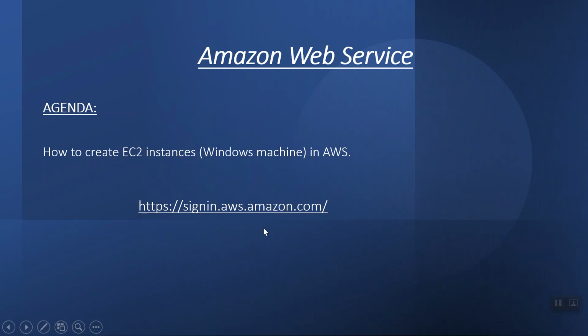My name is Priyabrata and today I'll show you how to create an EC2 instance in a Windows machine in AWS.